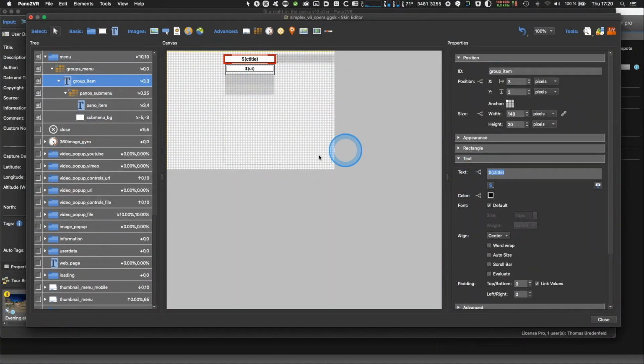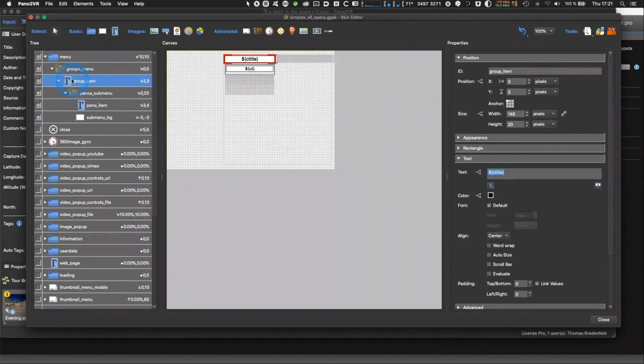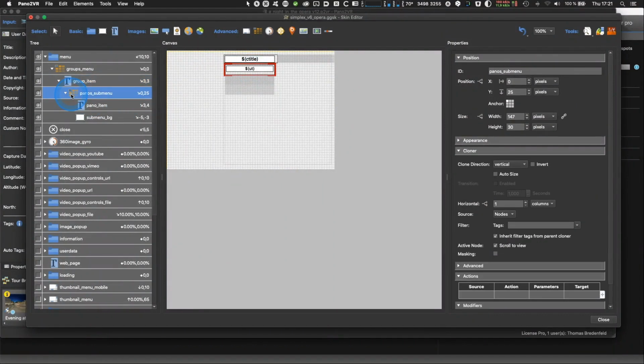That is exactly what I see getting here from this table, and a child item from this is the next cloner, and the next cloner is working on nodes. And there's one little but powerful checkbox. Here you see it's vertical and it has one column. And here you have a little checkbox, inherit filter text from parent cloner.